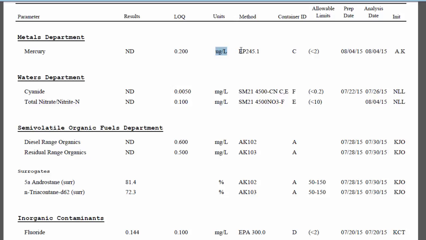The next column shows the EPA standard method, and we could look this up on the internet, and basically this is saying that this laboratory used this standard method to analyze this sample for mercury. Then there's the container ID, which the tribe or village will be familiar with because that's what they took the sample in. And then in some cases we've got allowable limits here. There isn't a reference for that, so I encourage people to look that up themselves, and we will do that. The preparation date, when the lab got it and did some preparation to it, and then the analysis date, and then the initials of the person at the lab that did the analysis.